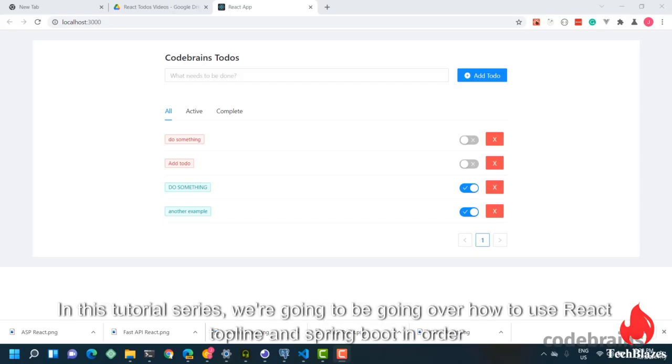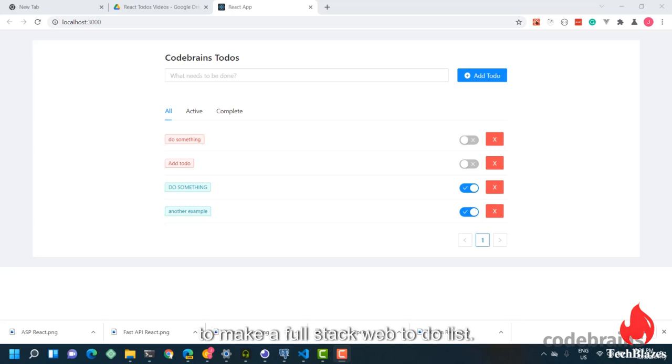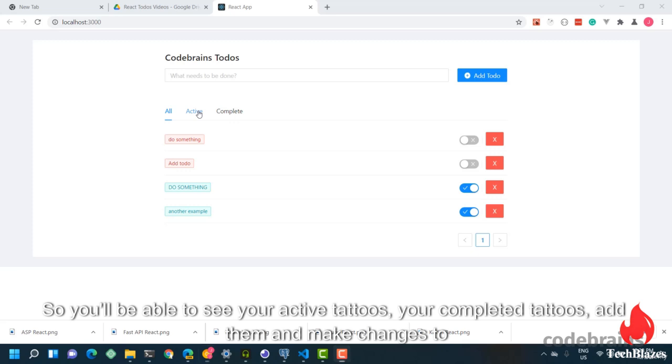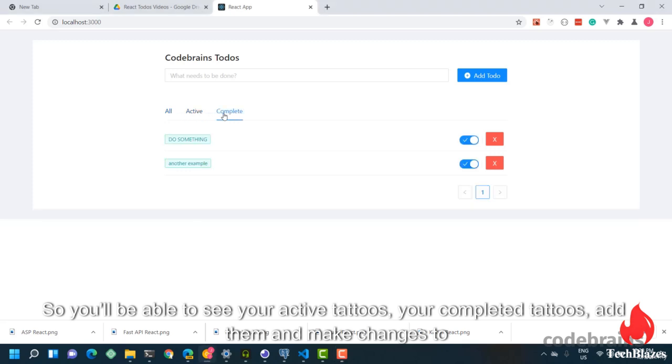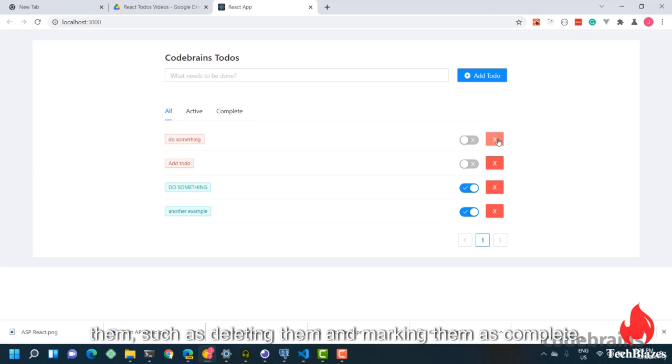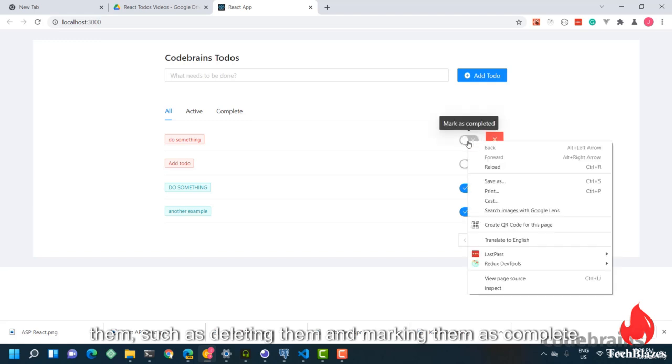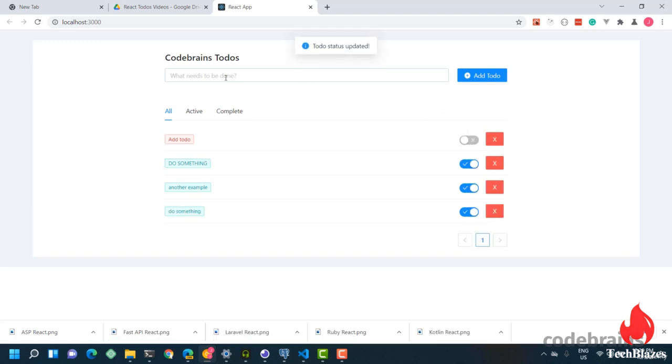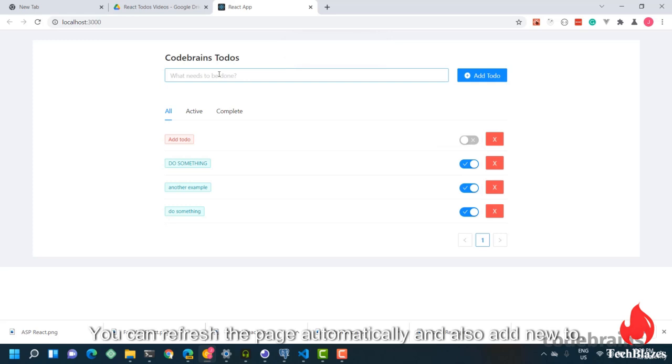In this tutorial series, we're going to be going over how to use React, Kotlin, and Spring Boot in order to make a full stack web to-do list. So you'll be able to see your active to-dos, your completed to-dos, add them, and make changes to them, such as deleting them and marking them as complete. You can refresh the page automatically and also add new to-dos.